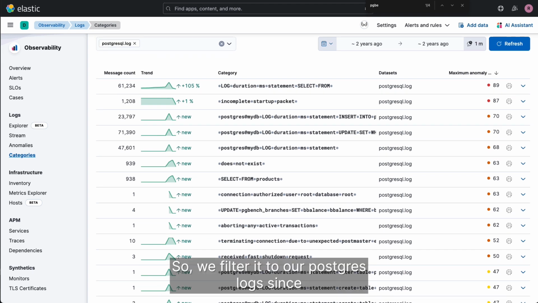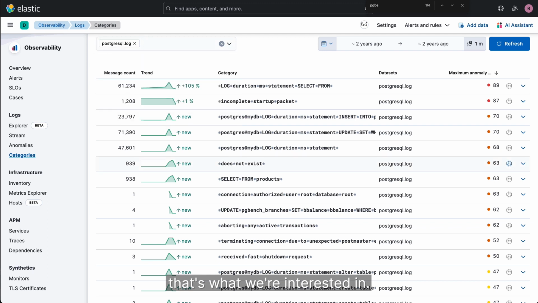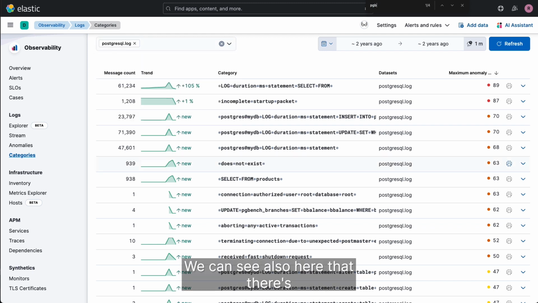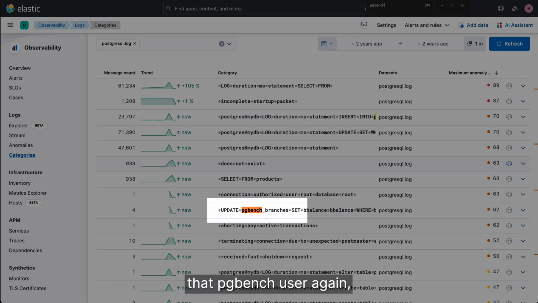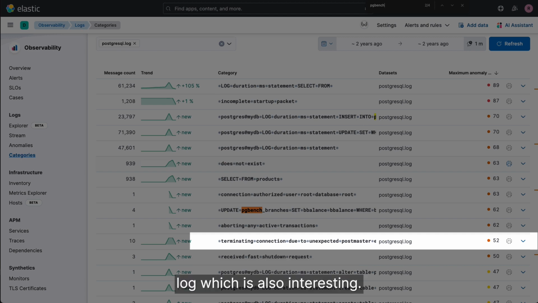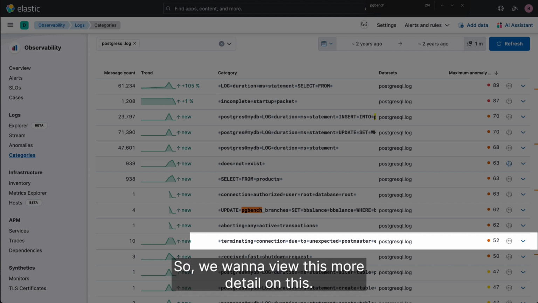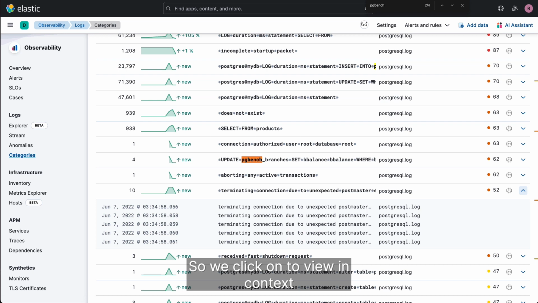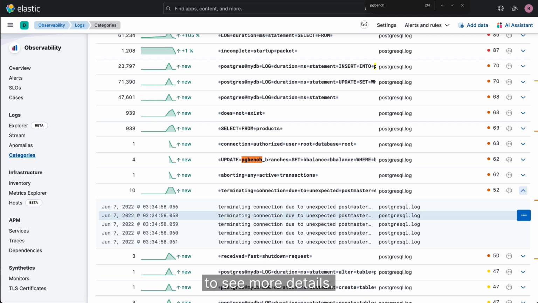So we filter it to our Postgres logs, since that's what we're interested in. We can see also here that there's that PG bench user again, and that's a benchmarking tool which is used for testing. We also see a terminating connection log, which is also interesting. So we want to view more detail on this. So we click on view in context to see more details.